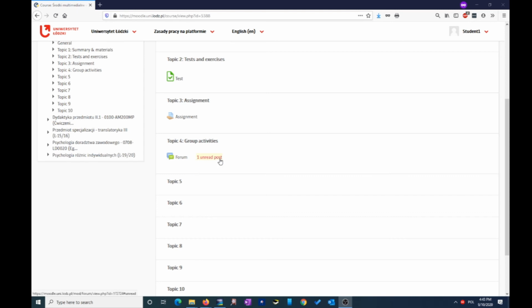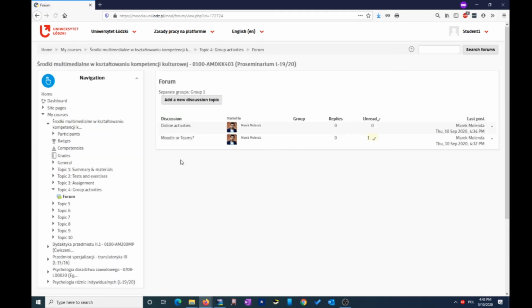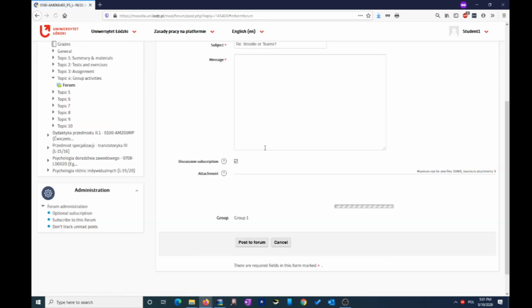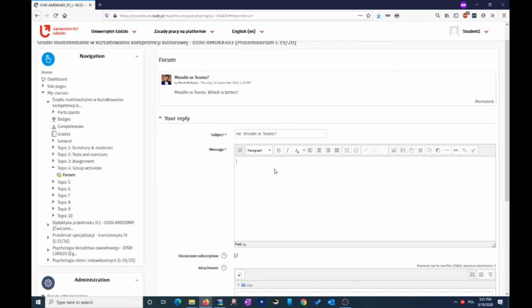As you can see, I have one unread post. This is quite important for the teachers who assign homework in the form of a forum post, because as you can see, you as students can actually see that there is something new happening in the forum. So now you can open it, and now you can see which post is unread. You can click on it, and then you're going to see the reply button. You click on the button, and then you will be able to leave your response here in the text box.